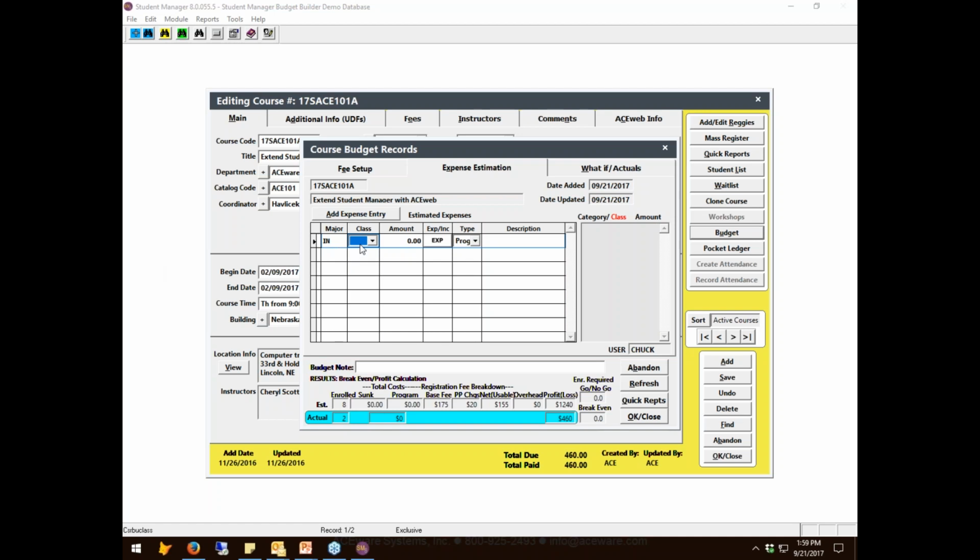We'll talk about that next week, but basically when you're doing budget codes, you can group your object codes for expenses into major categories. All right, so we're going to have a $500 honorarium for this person, and it's an expense.